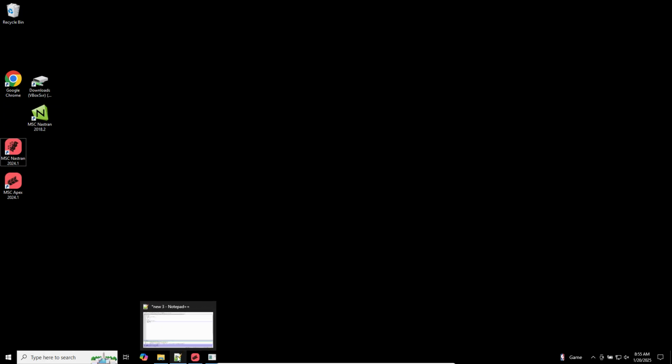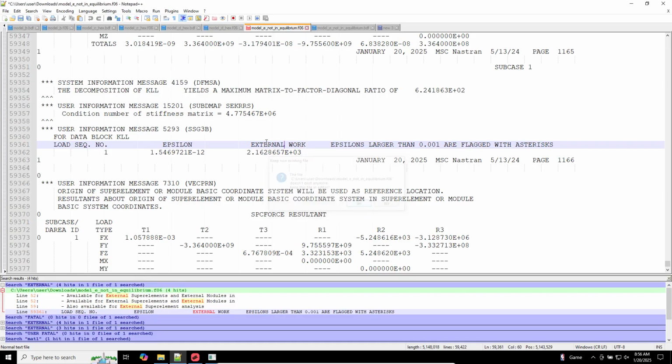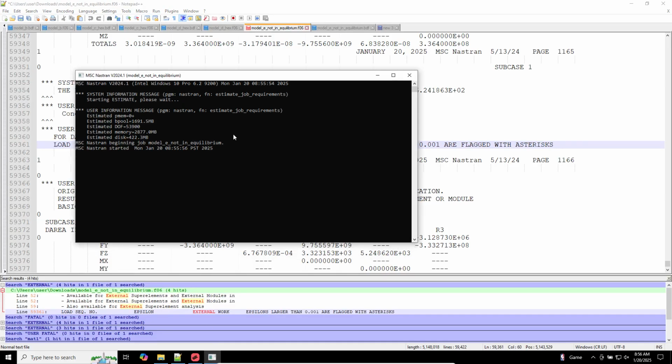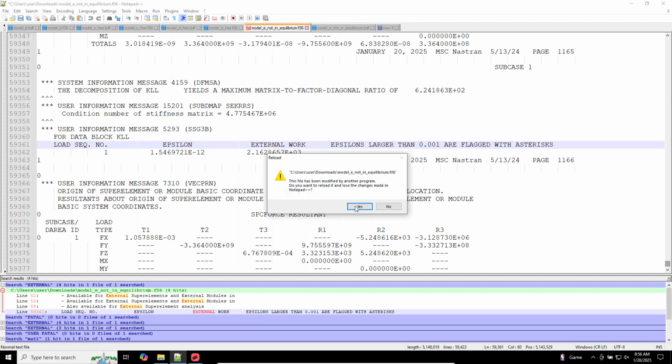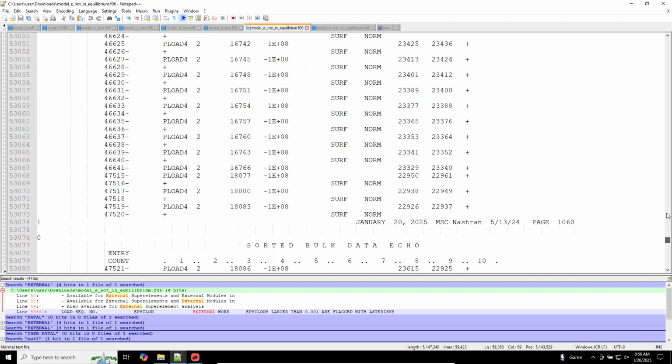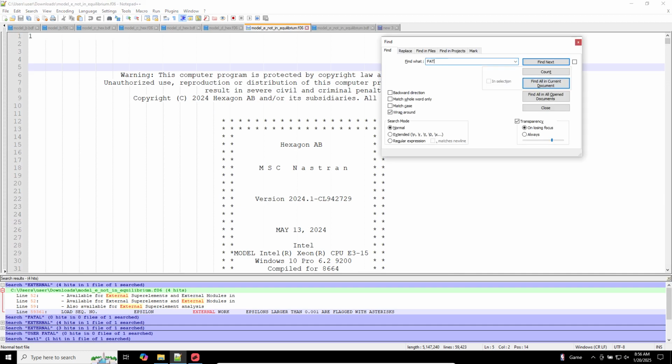And now I expect it to have an error message. Let's go ahead and wait for this to finish. Then we should expect the fatal message in that F06 file. Now this might take a little bit longer because there are more elements in the model, so it takes longer to finish. Let's look for fatal.